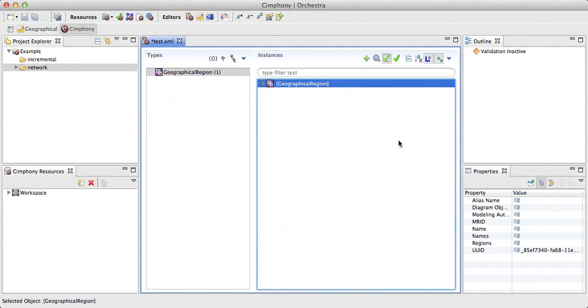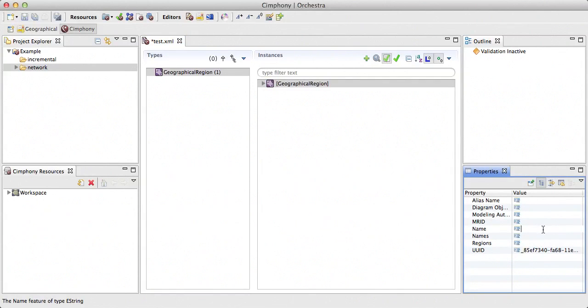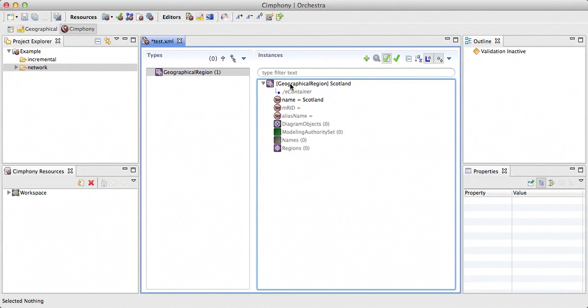Then if we click on the instance, we can see the properties that are available for it. We could give it a name. The UUID here is a unique identifier for this object that is generated by Cimphony. So we can give it a name, and we will call this Scotland. So our geographical region now is called Scotland, and that is all that is filled in. You can see here there's other associations it could have that are blank, but for the moment we'll just leave this as being a blank geographical region.